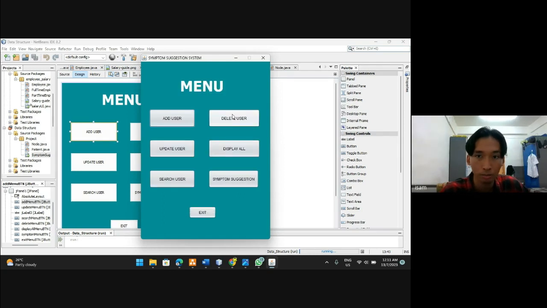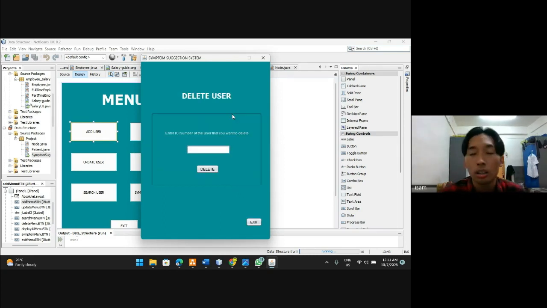Okay, next we have Delete User. This button is to delete the information of the user. First, they must enter their IC number before they want to delete their information.